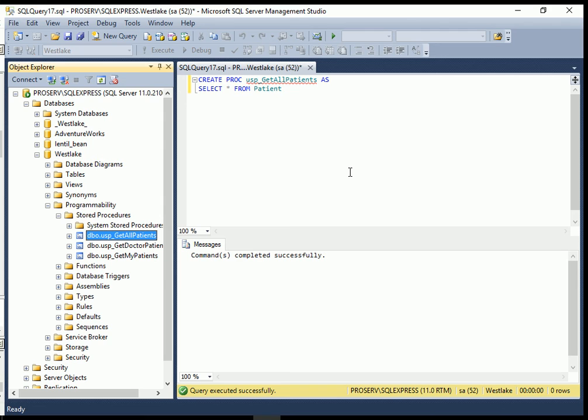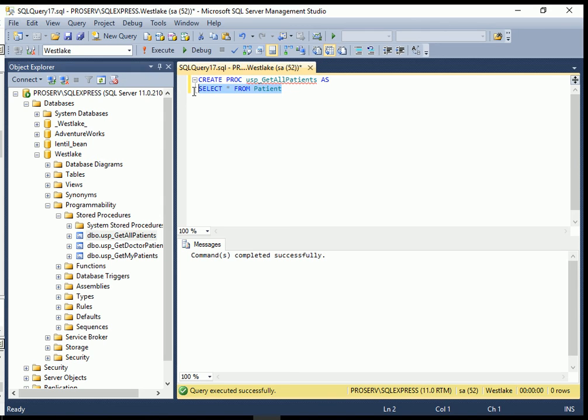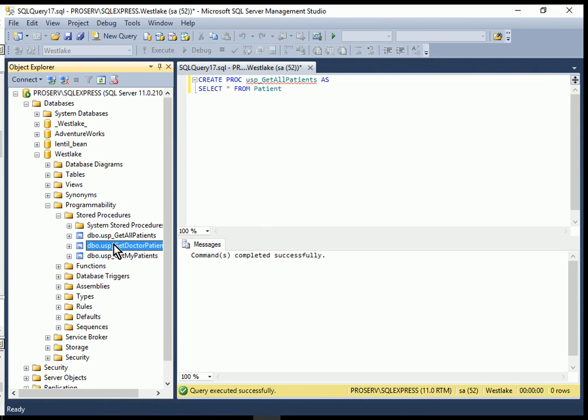And again, from a security perspective, it is a little bit more secure, and it makes it a little bit easier to secure your tables. So you can make it so that users never have access directly to tables. They have to do this through stored procedures and through views. So it certainly helps. There are two other stored procedures that your book walks you through creating. One is going to be the get my patients, and then the get doctor patients.